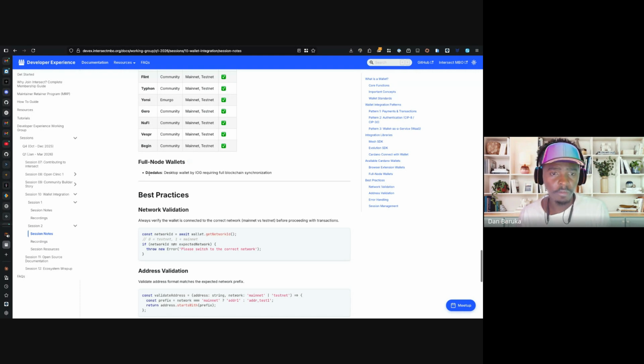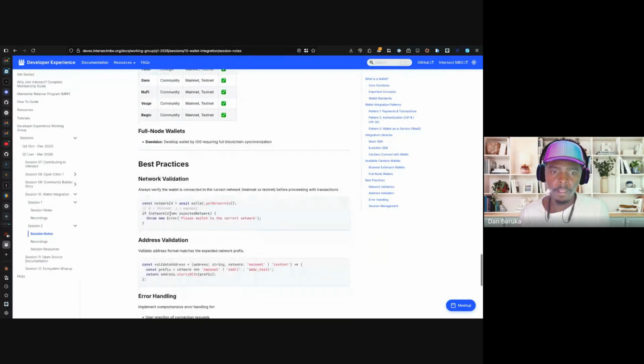Full node wallet. I've used it. Even this one, Daedalus. Daedalus is one of the huge wallets, so you need to run it. You can even spend one week synchronizing the full node to make sure that you have the current, actual data from the blockchain.